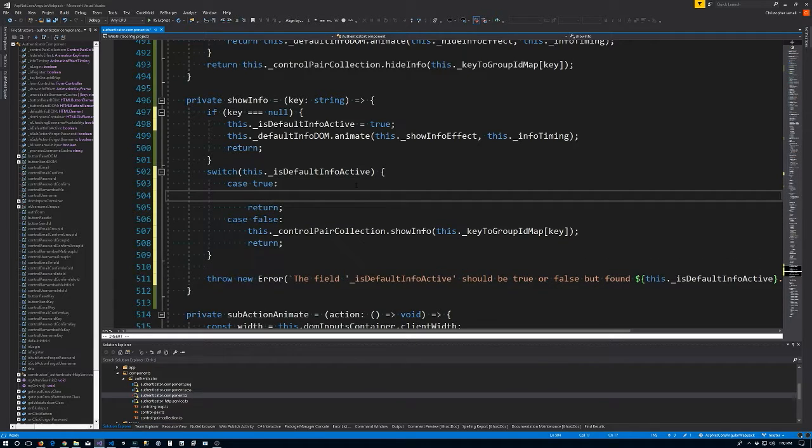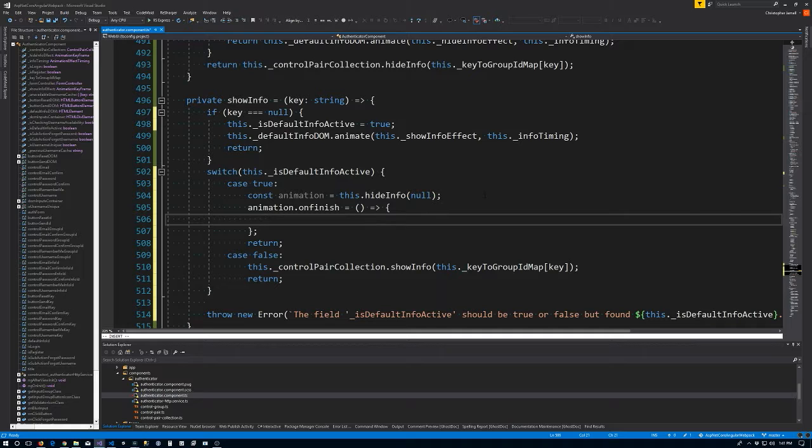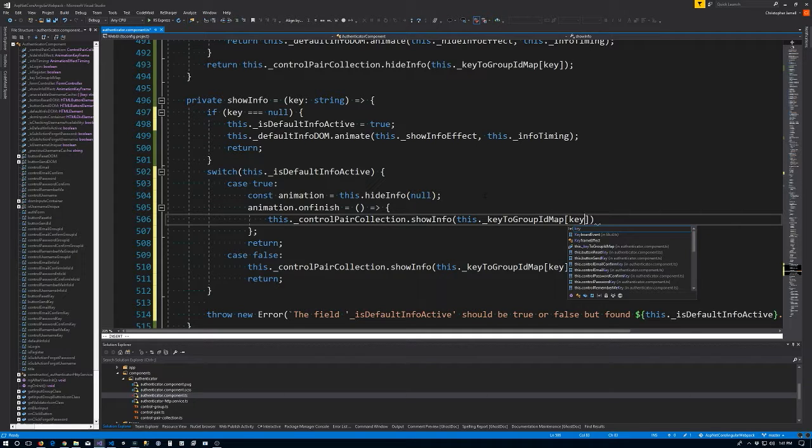But the true case is where the default info is shown. What we'll say is const animation equals this.hideInfo. What we're going to do is hide the default information, and then we'll say animation.onfinish again, and we'll say this.controlPairCollection.showInfo and this.key, and pass the key to it.